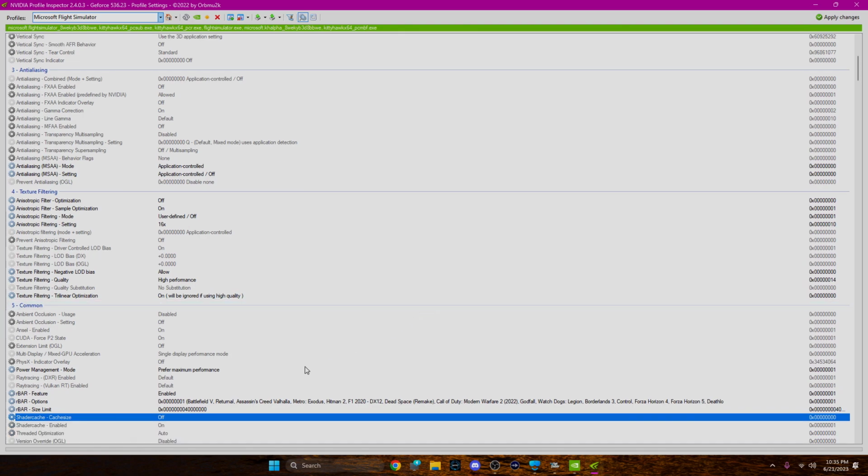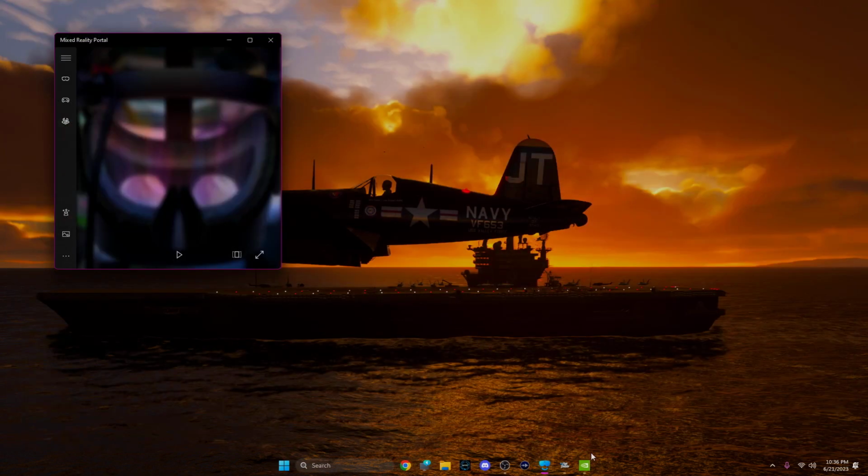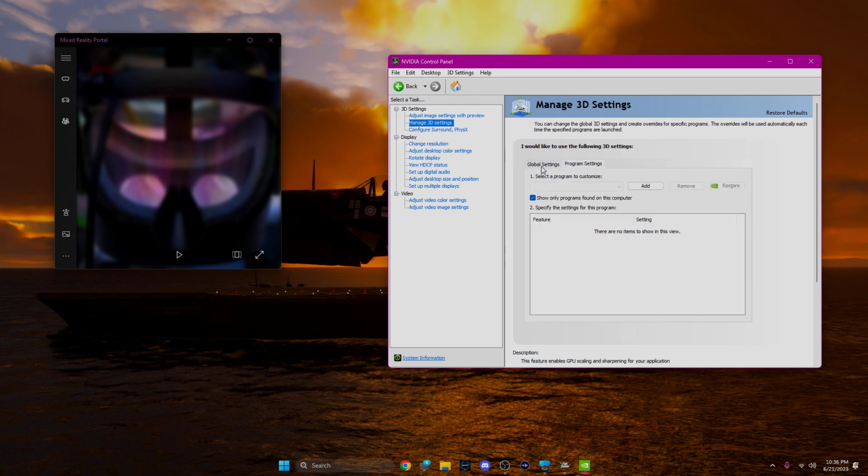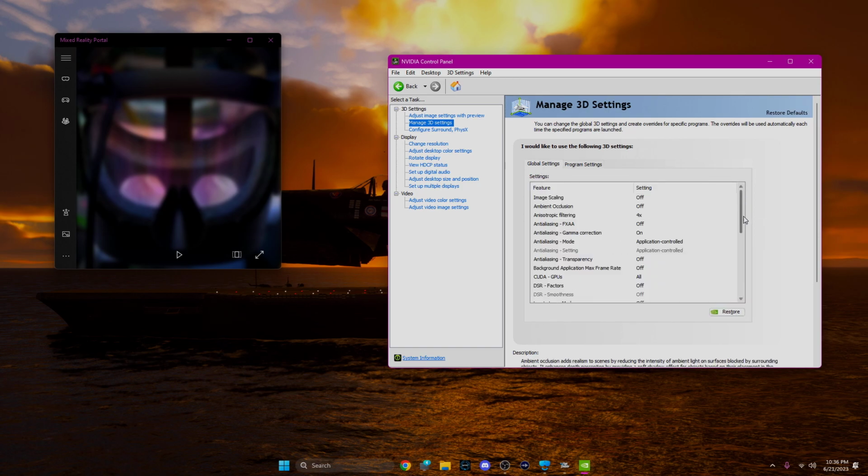So apply the changes, and then when you apply the change, you'll see that the size limit goes to a long string of zeros. Anyway, all right, so we're all set here in Profile Inspector, and we'll take a look at my NVIDIA settings here in the control panel.